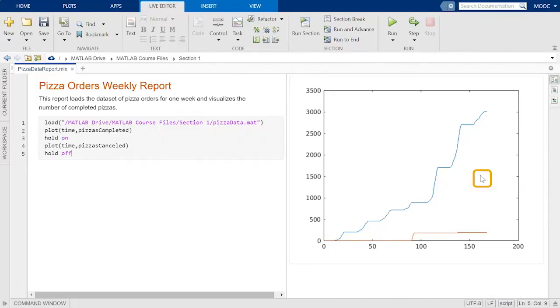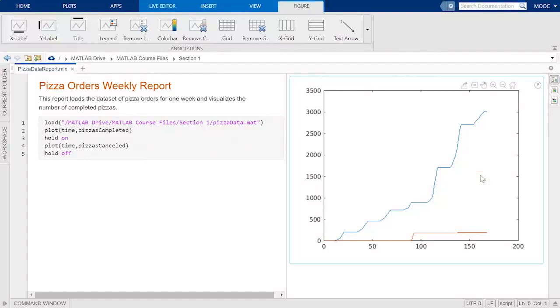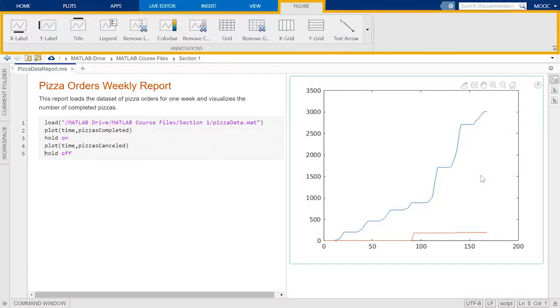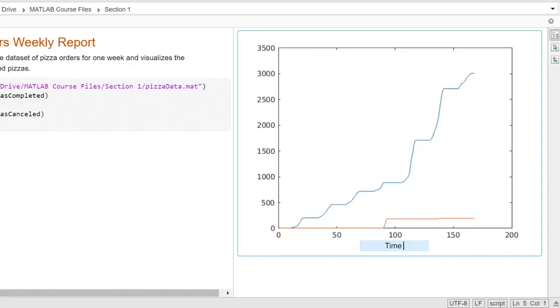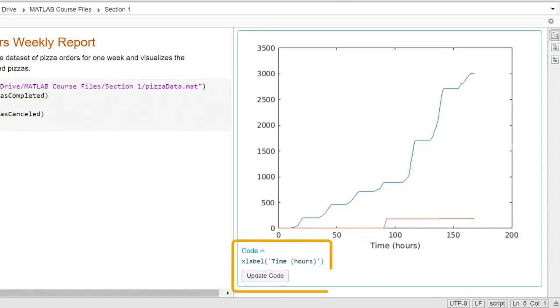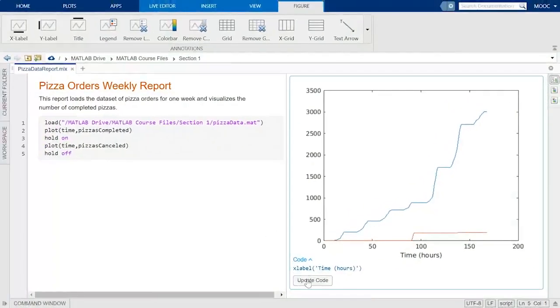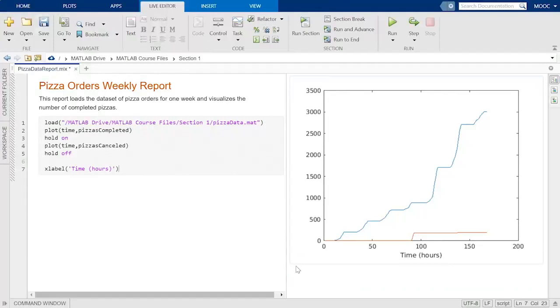Click anywhere on the plot. A new tab will appear in the tool strip with several customization options. Click the X label button and type out a name for the x-axis. When you press Enter, a line of code appears, as well as an Update Code button. Click this button to add the code to your script. Now, the X label will show up every time you click Run.